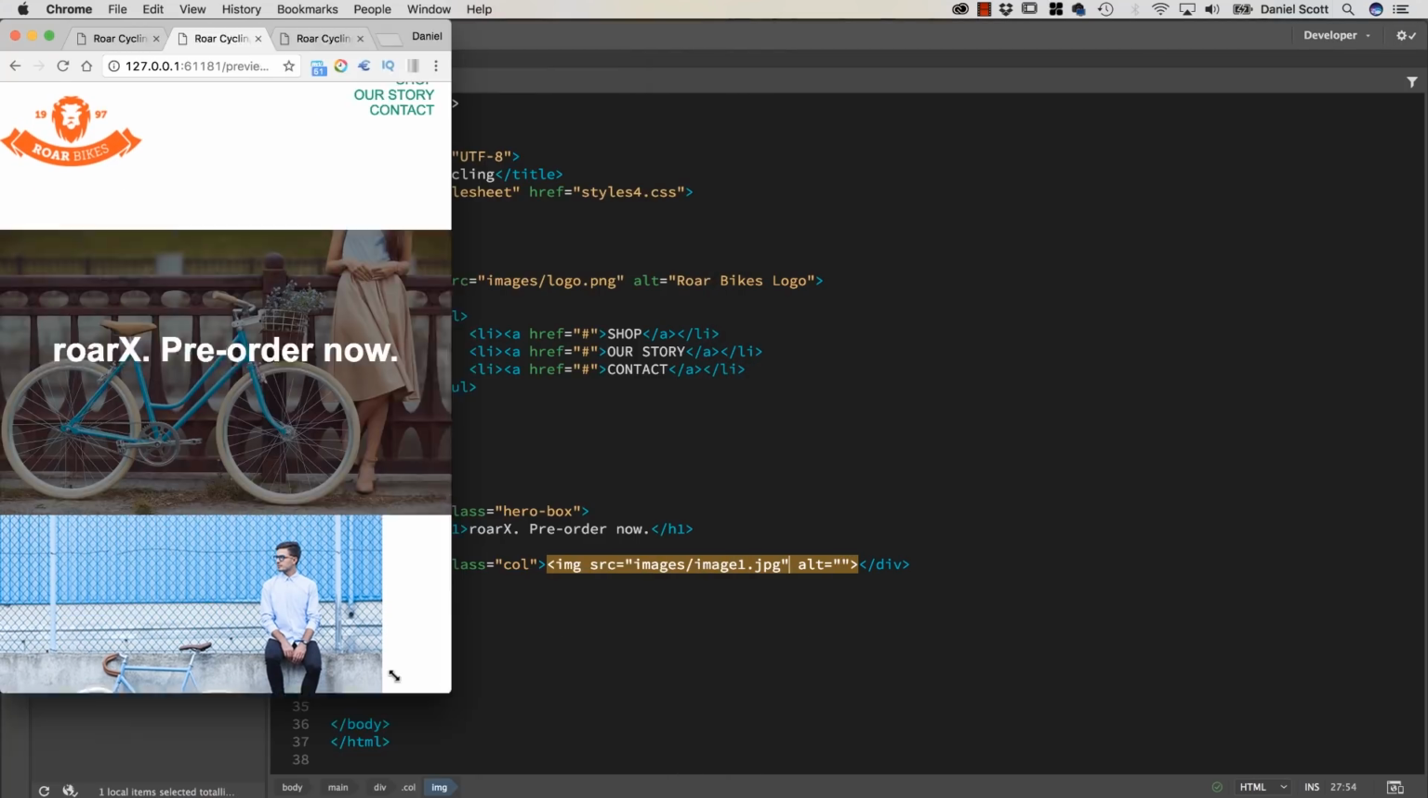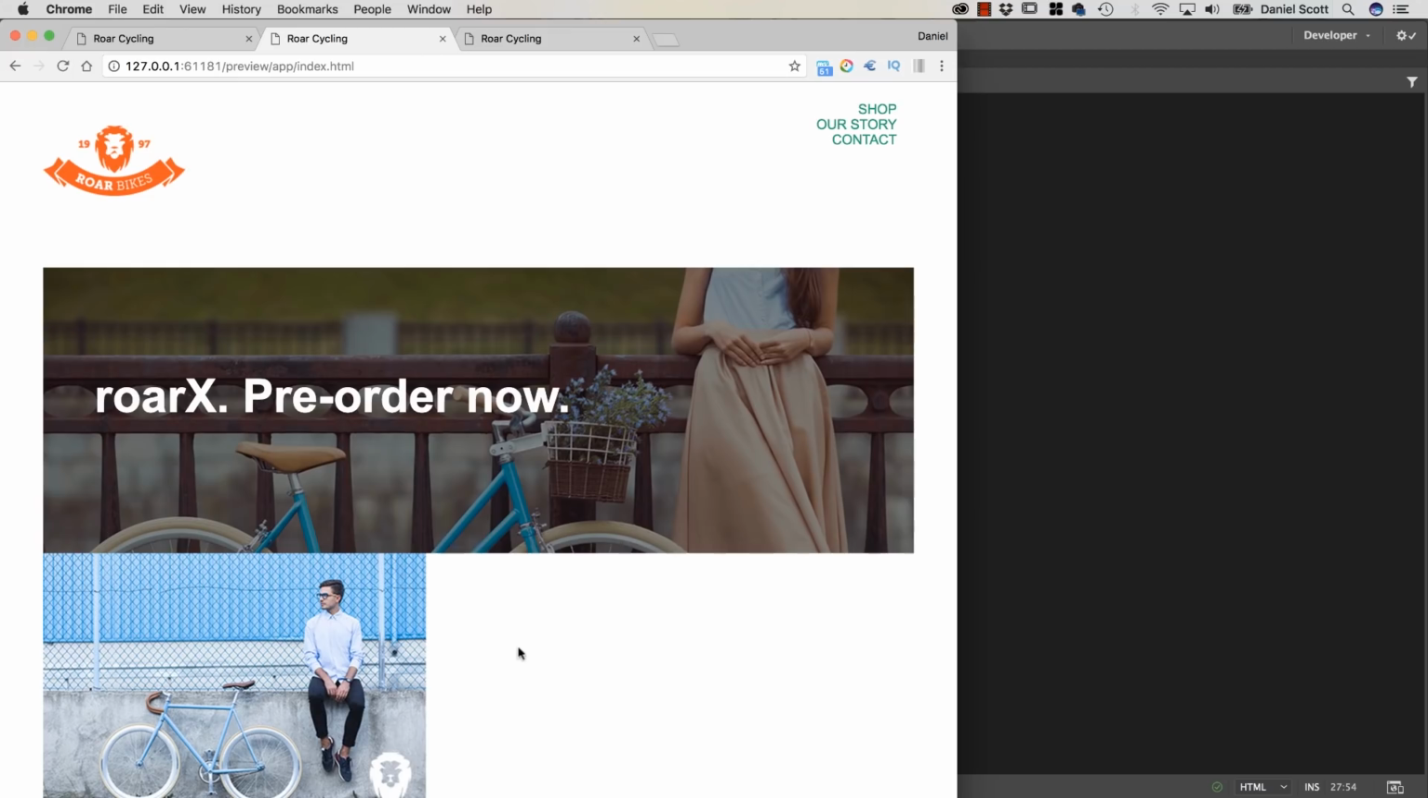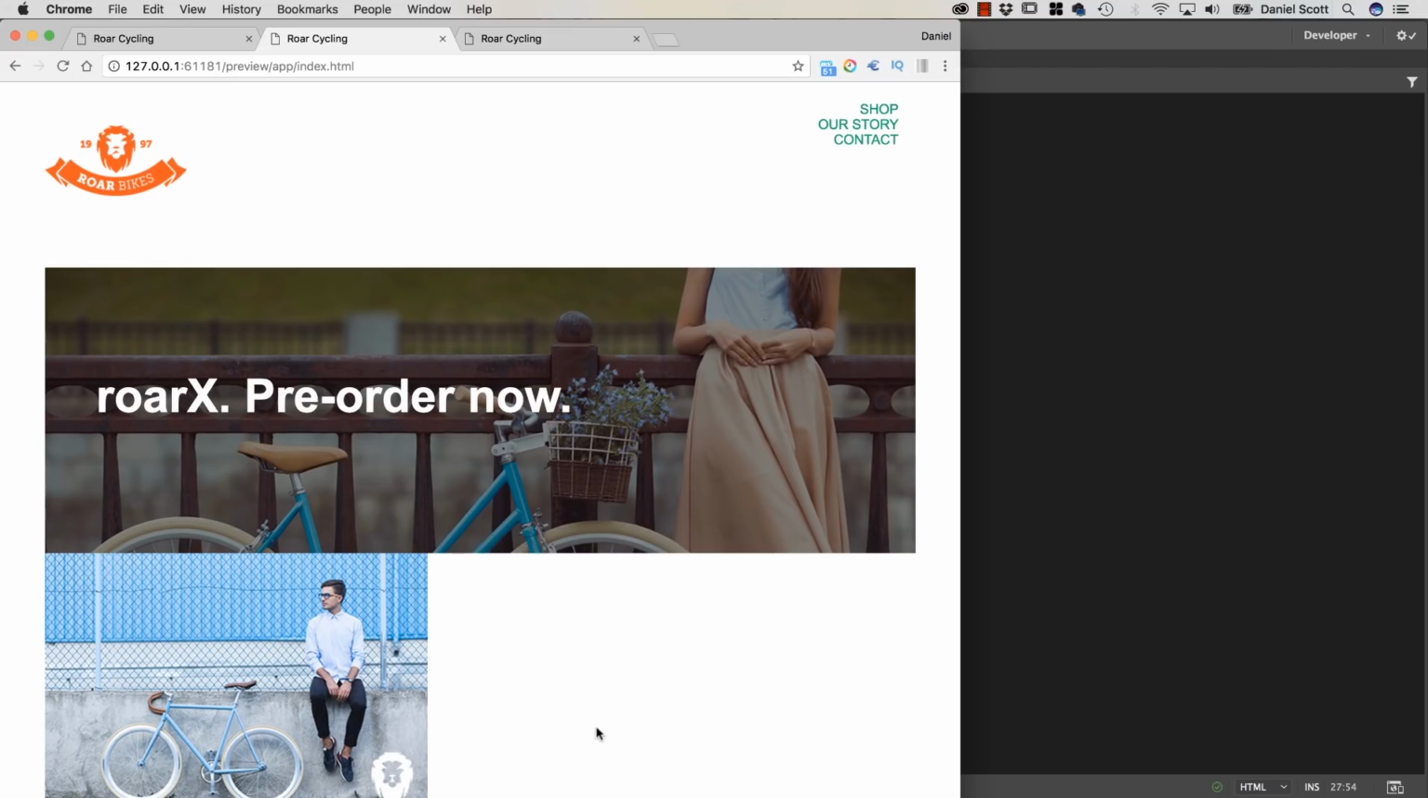He's not responsive yet, okay, because we just put in an HTML image. We haven't done anything else, okay? But that's the first part. We put in our image. Now we need to make him responsive. And we do that by doing it in CSS. Let's have a little look.